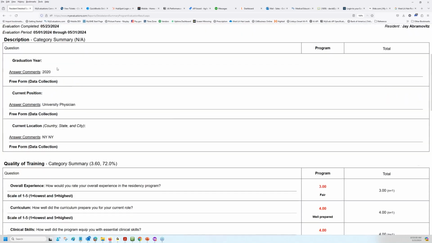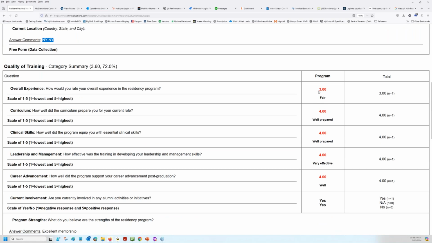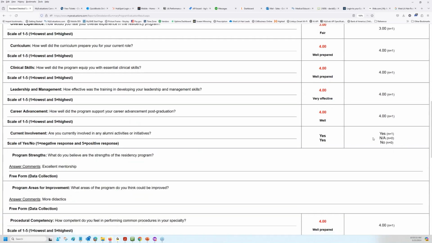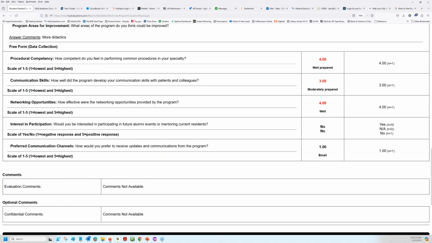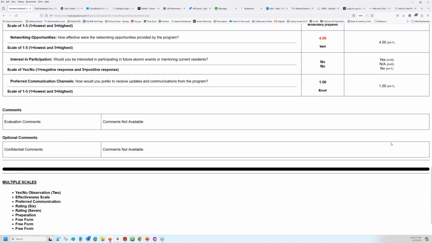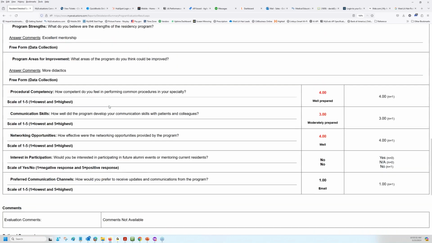So we can see here graduation year is 2020, university physician in New York, New York. And then I can see the responses over here were fair, well prepared, very effective, well, yes. And the nice thing is if you had multiple users, there would be a statistical summary for you of how many yes, no responses that you're getting. So all of those responses are listed for you. There were no overall comments, so that's obviously not listed here.